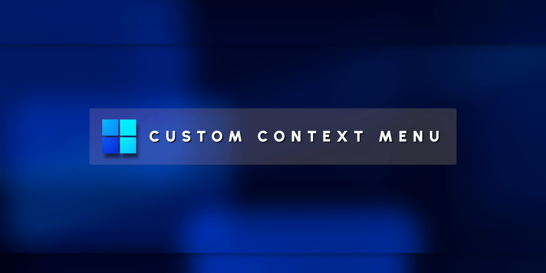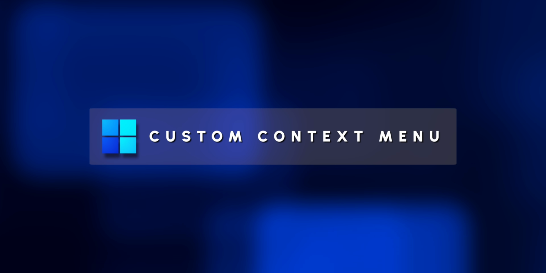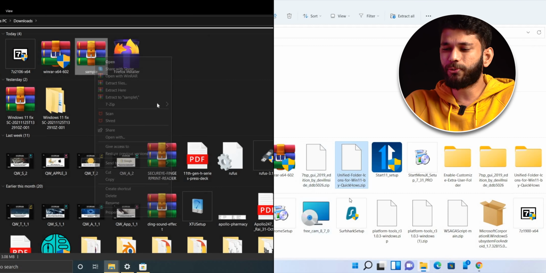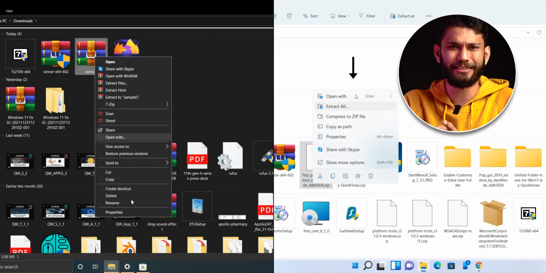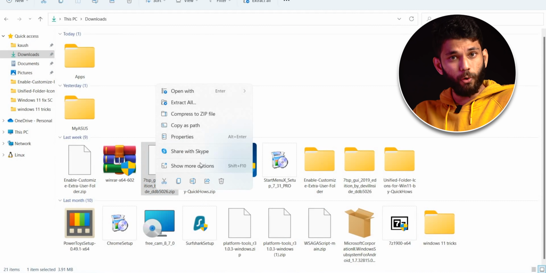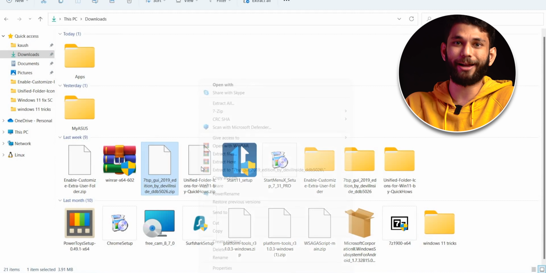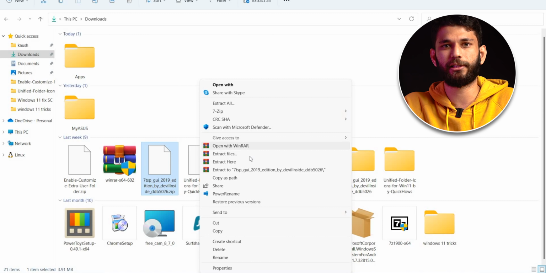Another thing within the File Explorer is the new right-click context menu. You don't have refresh now, but that's okay. No one misses it. I do. But anyways, the new context menu doesn't have your third-party options like WinRAR, 7-Zip. You now have to click on Show More options to again bring back the old Windows 10 style menu.